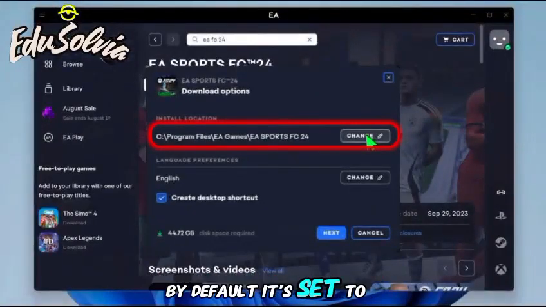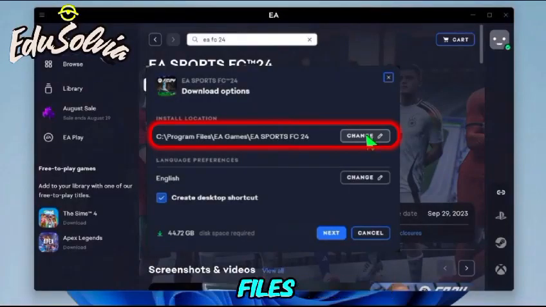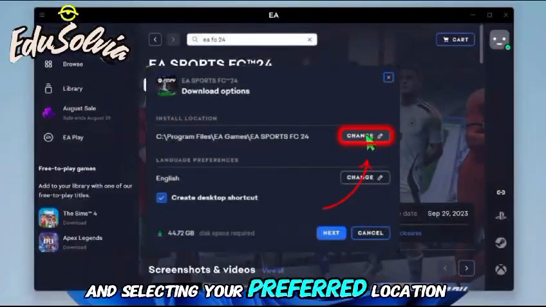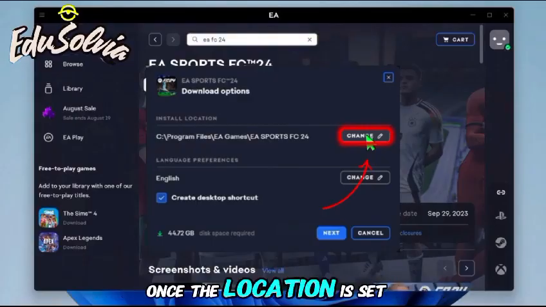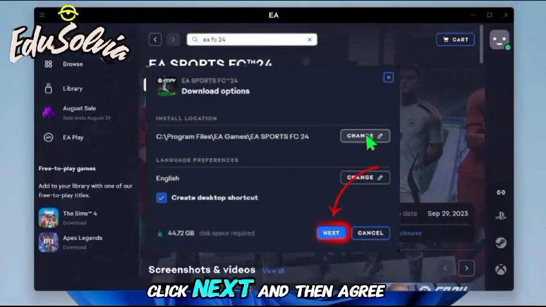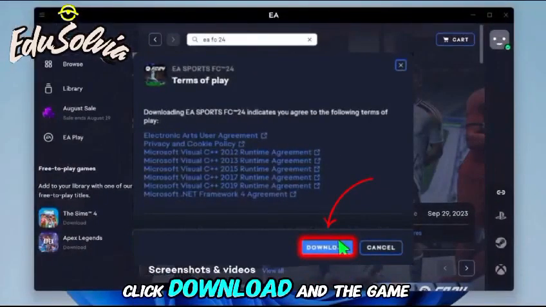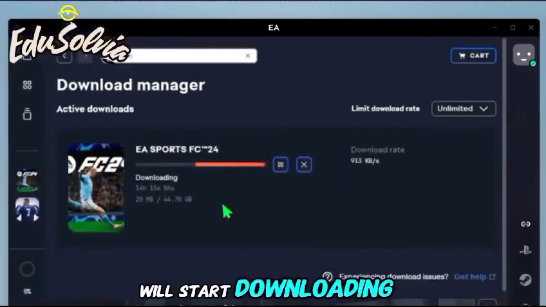By default, it's set to the C drive under Program Files, but you can change it by clicking the Change button and selecting your preferred location. Once the location is set, click Next and then agree to the terms shown. Finally, click Download and the game will start downloading.